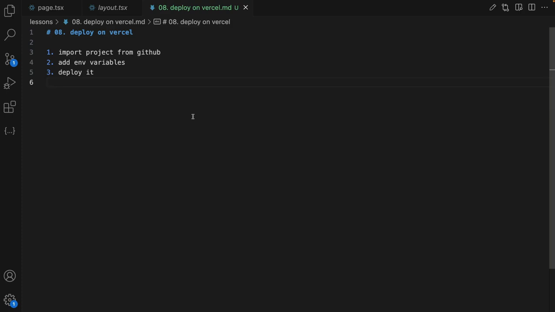In this lesson, we are going to deploy the project on Vercel. We already created a Vercel account to create the Postgres database. So it's time to connect the GitHub repository of this project to Vercel and deploy it on Vercel.